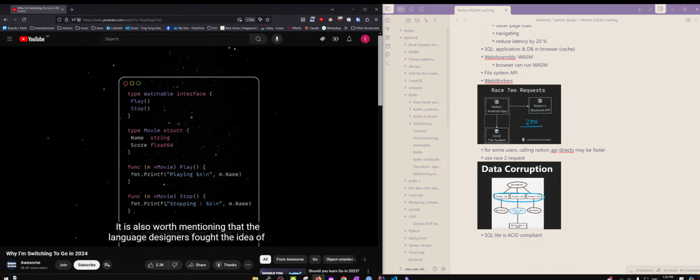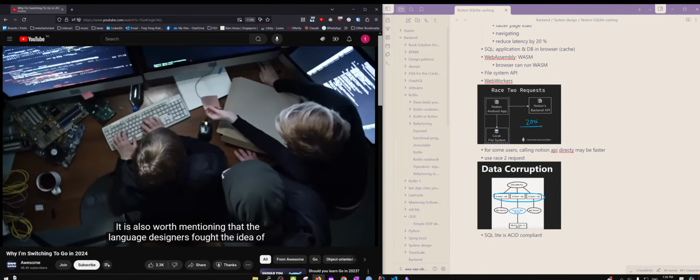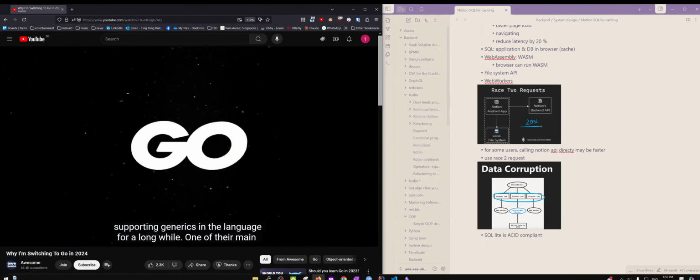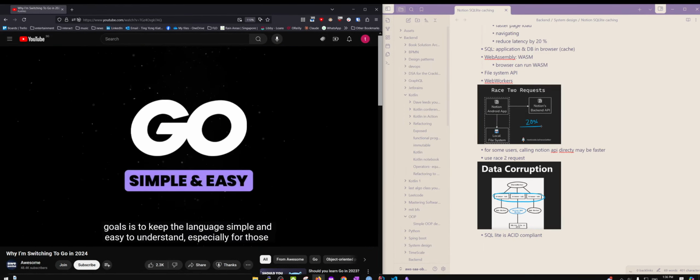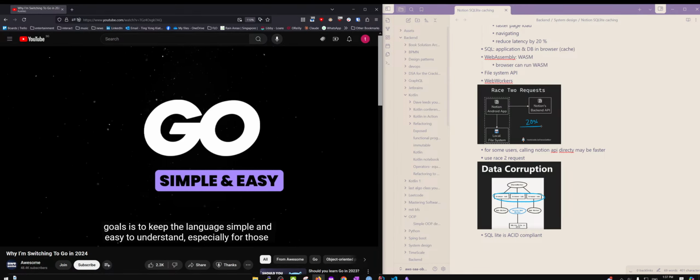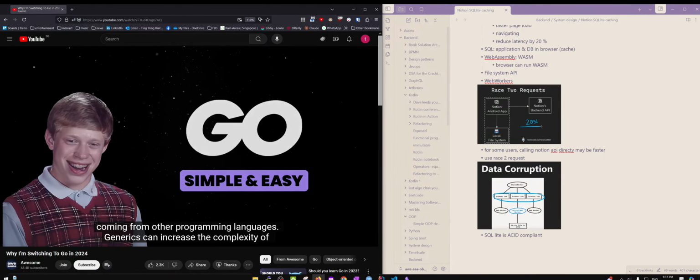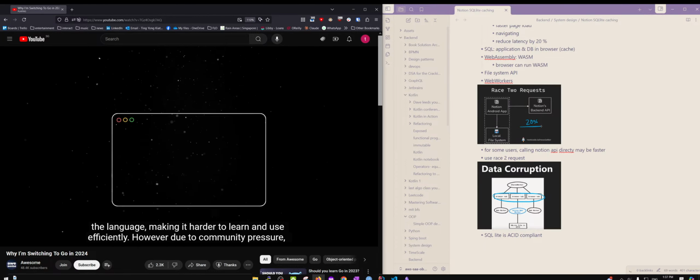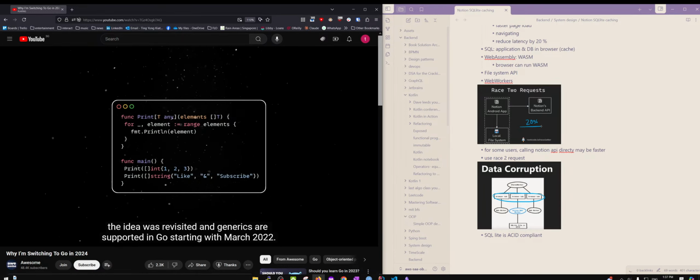It is also worth mentioning that the language designers fought the idea of supporting generics in the language for a long while. One of their main goals is to keep the language simple and easy to understand, especially for those coming from other programming languages. Generics can increase the complexity of the language, making it harder to learn and use efficiently. However, due to community pressure, the idea was revisited and generics are supported in Go starting with March 2022.